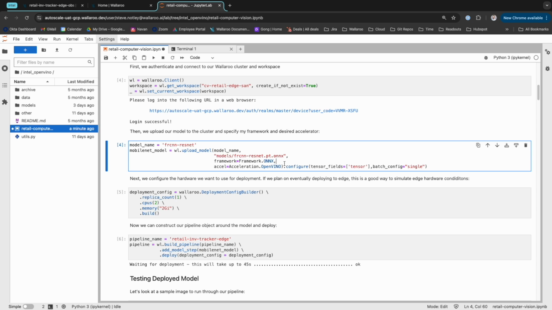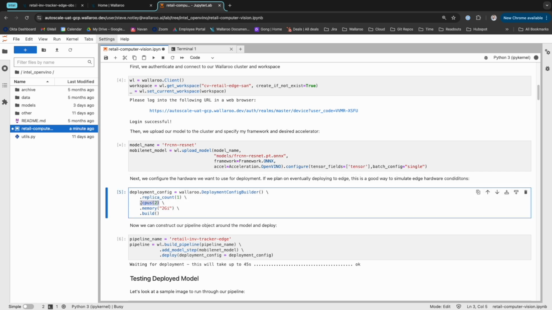And as you can see here, I specify that my framework is ONNX because we're working with an ONNX model, but OpenVINO acceleration is available for all of our supported frameworks, including PyTorch, TensorFlow, XGBoost, and even arbitrary Python code, among others. Once I run this line, Wallaroo will take care of the packaging for me, specifically for OpenVINO acceleration.